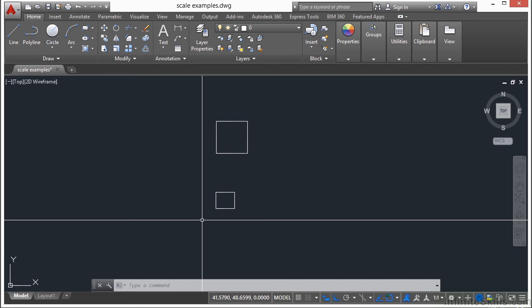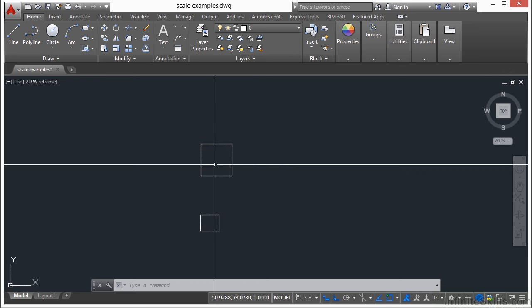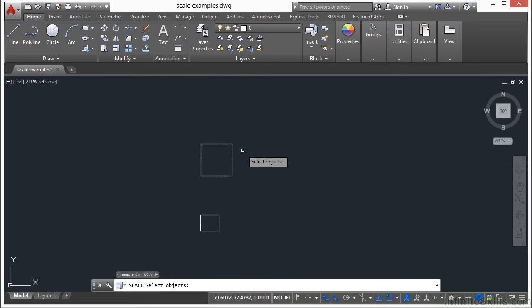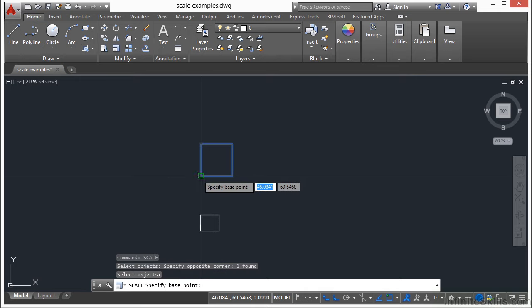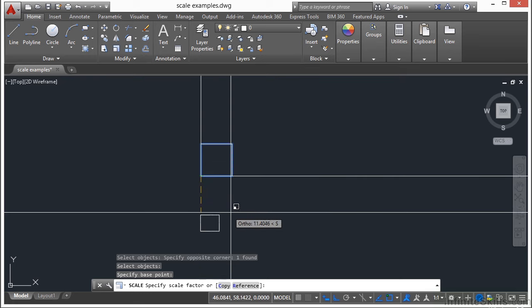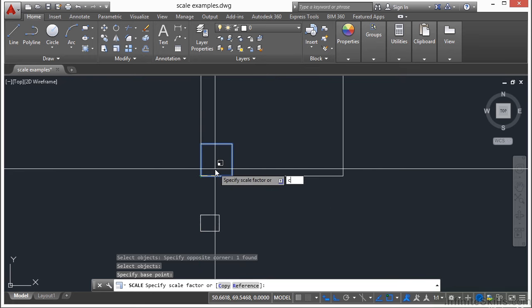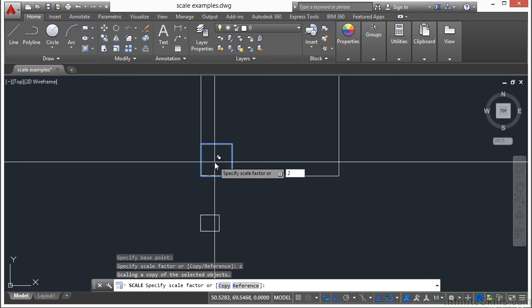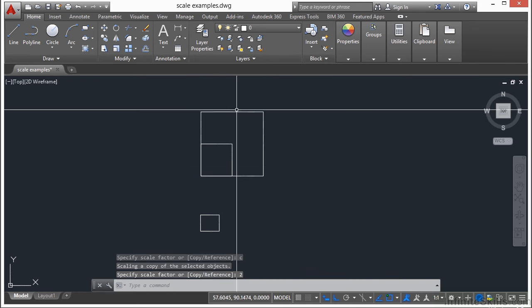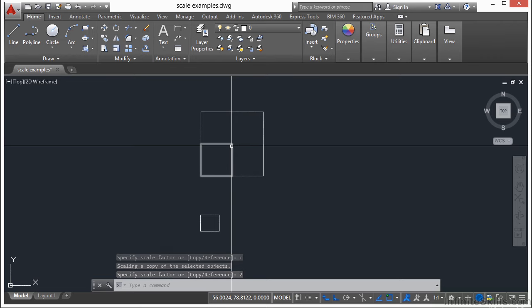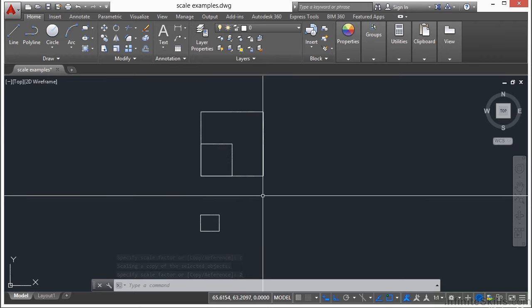So if you want to keep the original object that you're scaling, start the scale command, select your objects, press Return, pick your reference point. Now you see here we have options. Type in the letter C to copy it. And now I'm going to make this twice as big. So I have my box that's twice as big and then my original box as it was before.